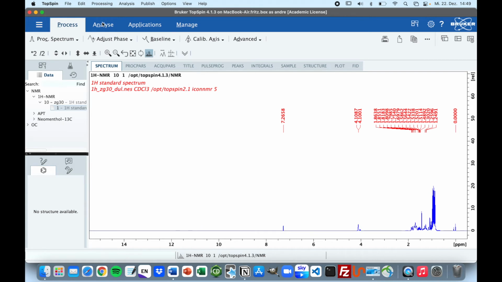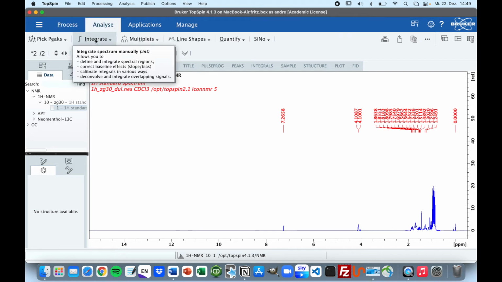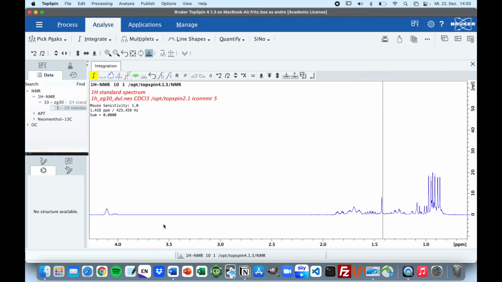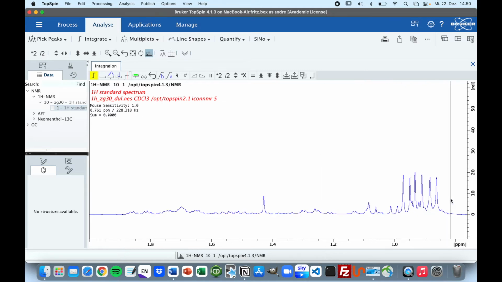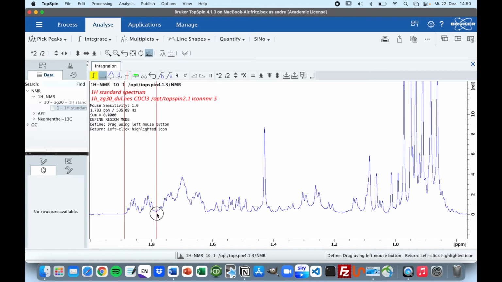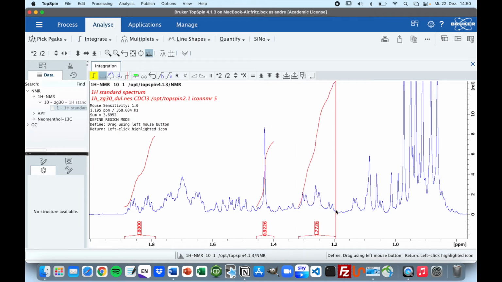The next step is to analyze it with integration. So we click to integrate, and we can zoom in at first. Let's say we want this area to be bigger, and we want this area to be bigger. And we can just select this bar here, do it like this. We drag the area we want to be integrated, and then we have our integration value here. So I will just pick a few, and let's say we have these three.